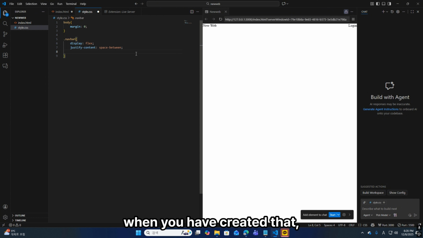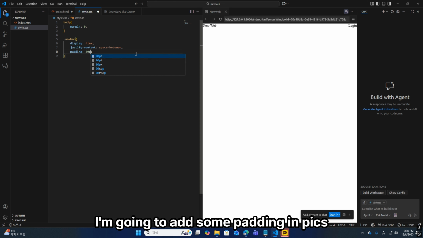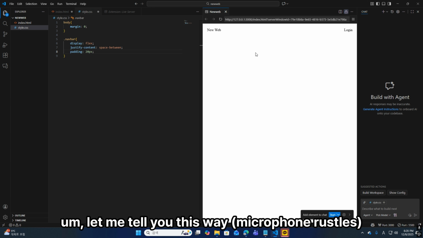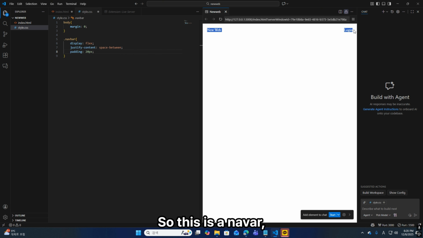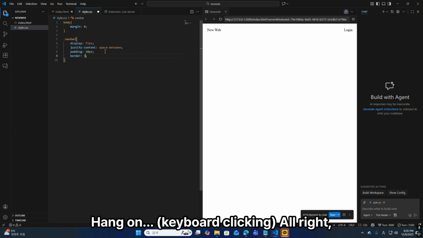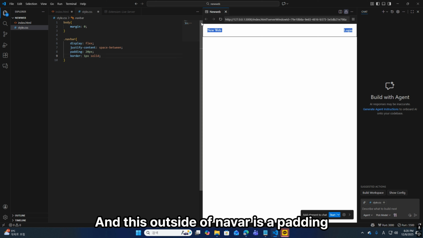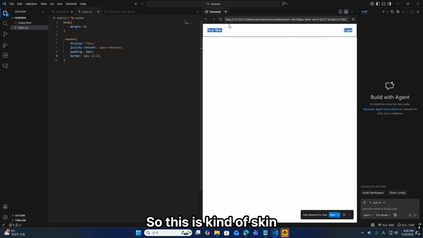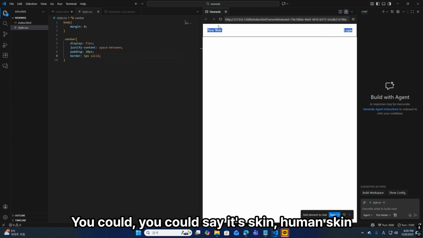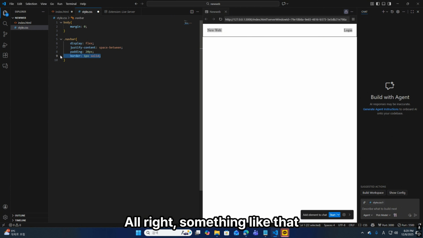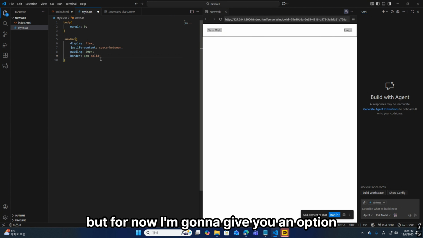When you have created that, I'm going to add some padding. What this padding means, let me tell you this way. This is the navbar, this much, and outside of the navbar is the padding. It's kind of like skin, human skin. You can set how fat you want to make the navbar. You want to make your navbar skinny or fat.